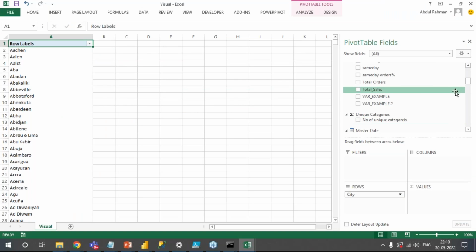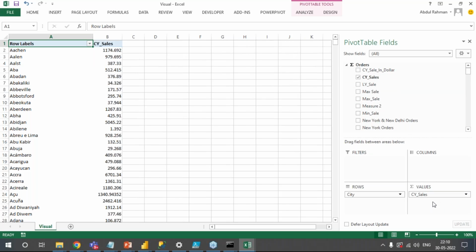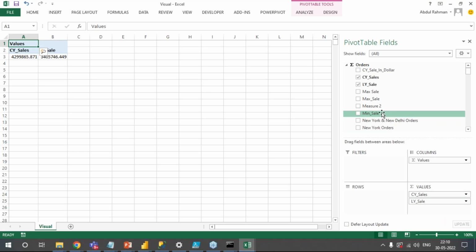One another good thing is here, whatever you have written in terms of DAX expressions, all can be seen here. You see current year sales. This is the current year sales for each and every city. This is the current year sale. This is last year sales. You see now. So is it that easy to write current year sales or last year sale in Excel? It's a bit tricky, right?